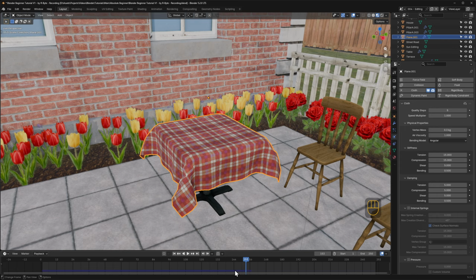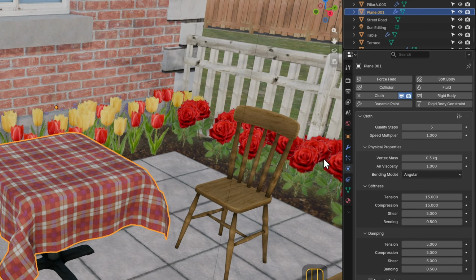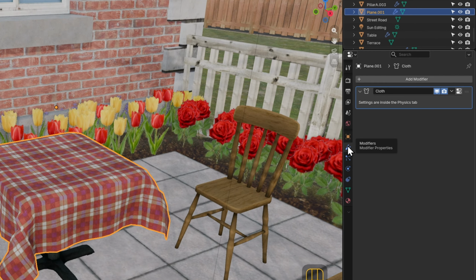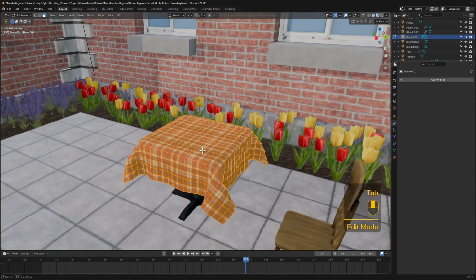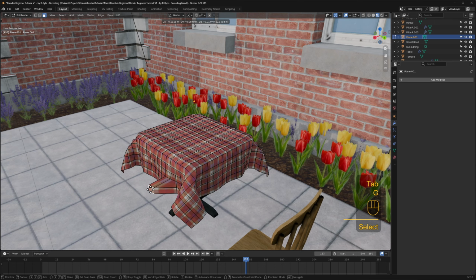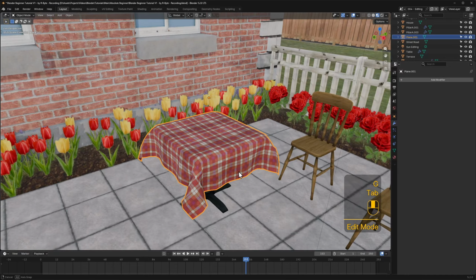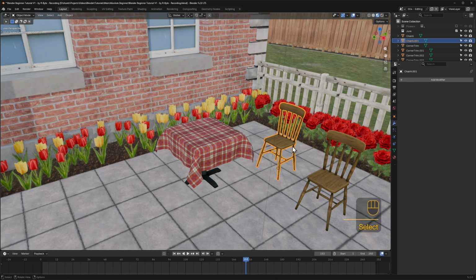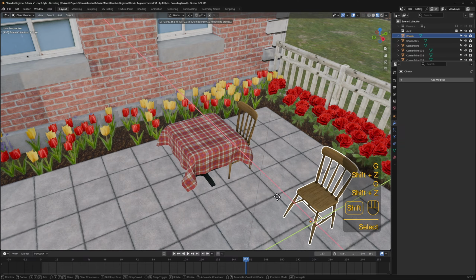And to keep the tablecloth like this, we can go into the modifiers, because a cloth simulation is also just a modifier, and we can apply it here with the down arrow. Now we can also edit it in edit mode. Then you can still move your chairs here and make everything look much cozier.